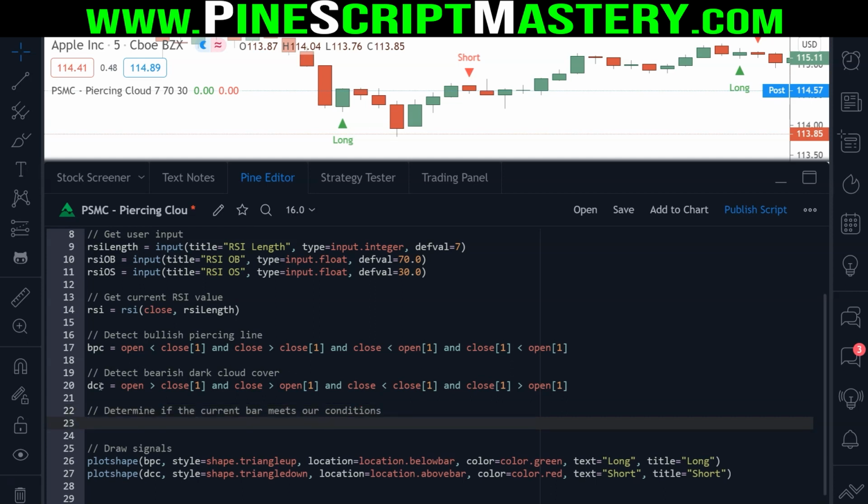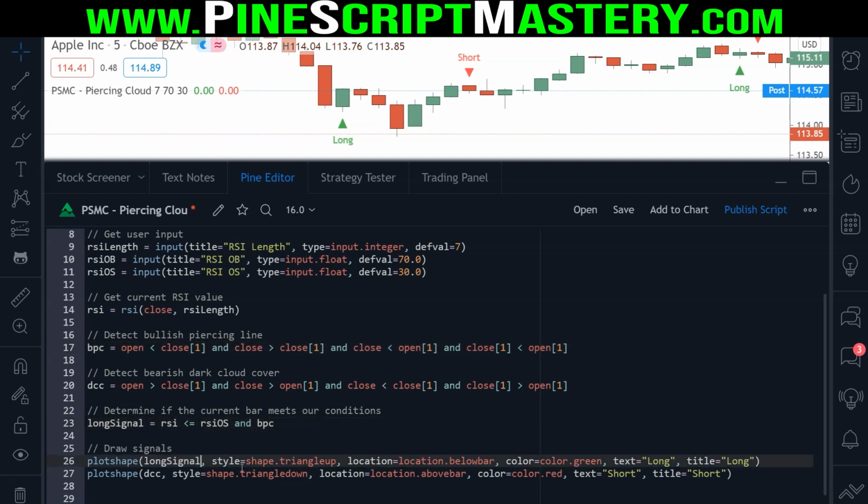So we're already detecting our candlestick patterns. Now we need to combine our candlestick patterns with our market conditions. In this case, the RSI at an extreme. So the first one I'm going to detect is a long signal. And what we need to happen in order for a long signal to be considered valid is we need to check if the RSI value is less than or equal to our RSI oversold threshold. So in this case, 30. If the RSI is less than or equal to 30, and we have detected a bullish piercing line candlestick pattern, then our long signal will be set to true.